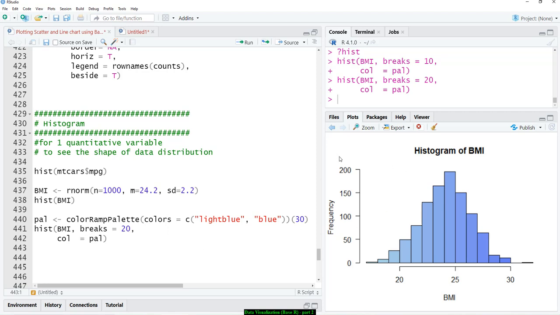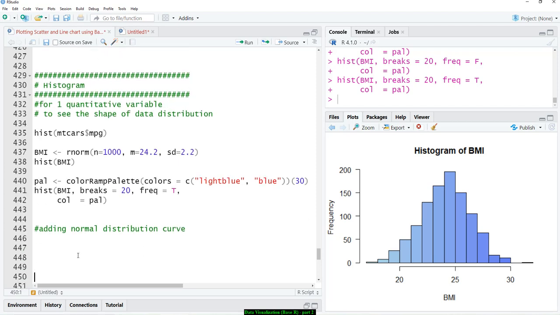So let's say they are giving you the y-axis in terms of frequency, right? Let's say you don't want the value of frequency, you just write frequency equal to false, right? So it will change to density, meaning this is a probability value, right? So normally we use frequency equal to true. By default we don't need to specify this one, right? Let's say we want to add a normal distribution curve, right? As in SPSS.